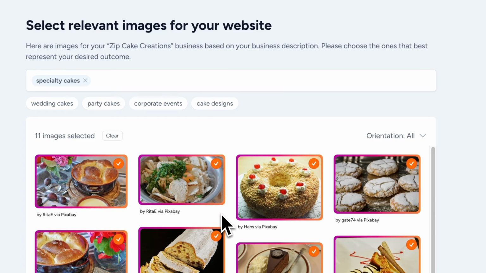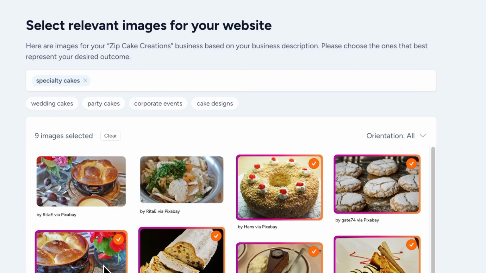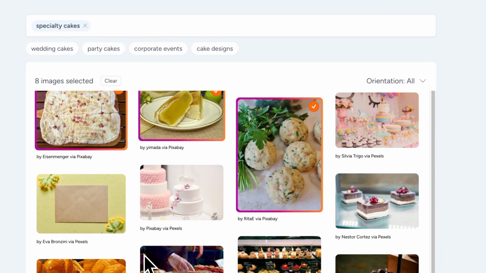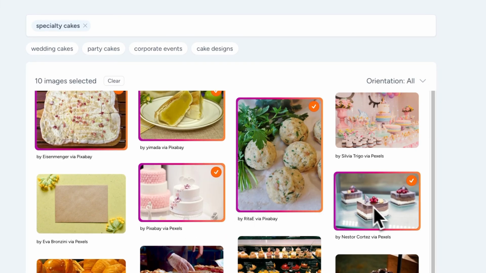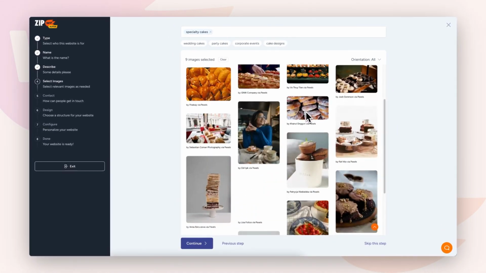So as I'm going through here, there's a couple of pictures here that I probably don't want. So this looks like something I don't want. This right here, that right there. You can deselect images and then you can select images that are a better fit. And you could choose as many images as you want. So I'm going to go ahead and change this.